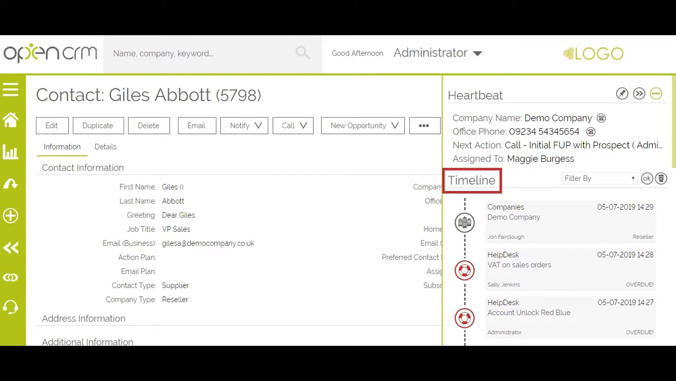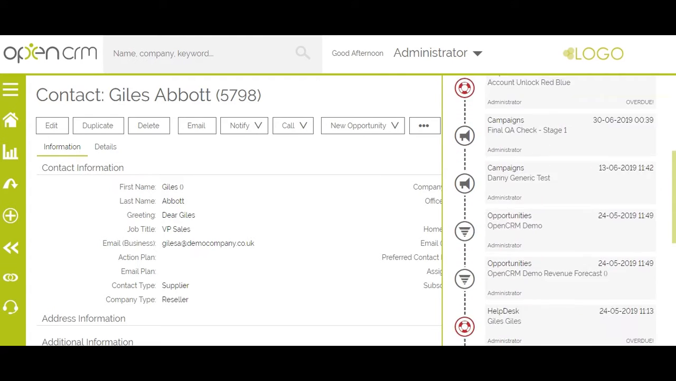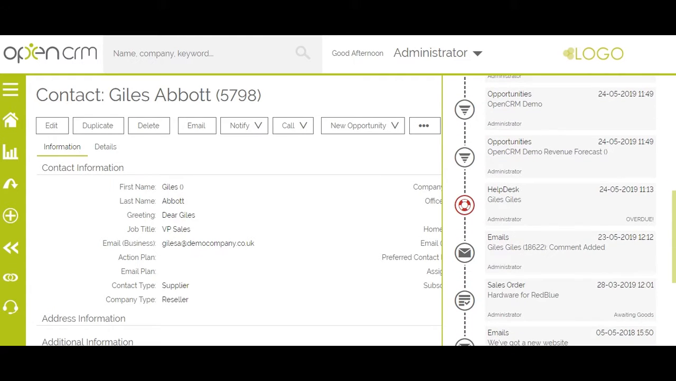Below this you have the timeline, which will display up to the last 15 pieces of data that relate to your contact. As you can see on this example, it gives you a comprehensive overview of what's happening with Giles Abbott.